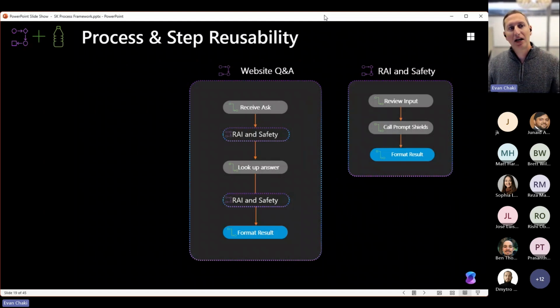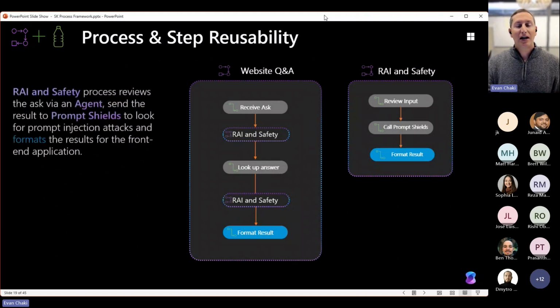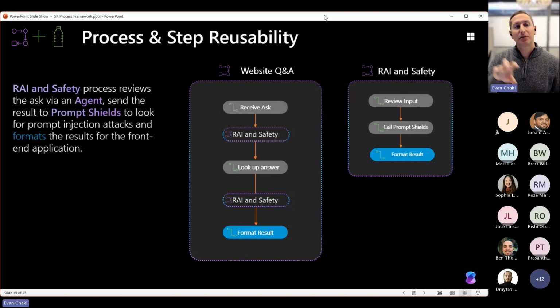And then on the left, I have my website Q&A. So with this process, again, this is maybe my process for my website, so anyone can go in and ask a question. So I can receive an ask that comes in from the user. I can then go call out to my responsible AI and safety subprocess here, right?